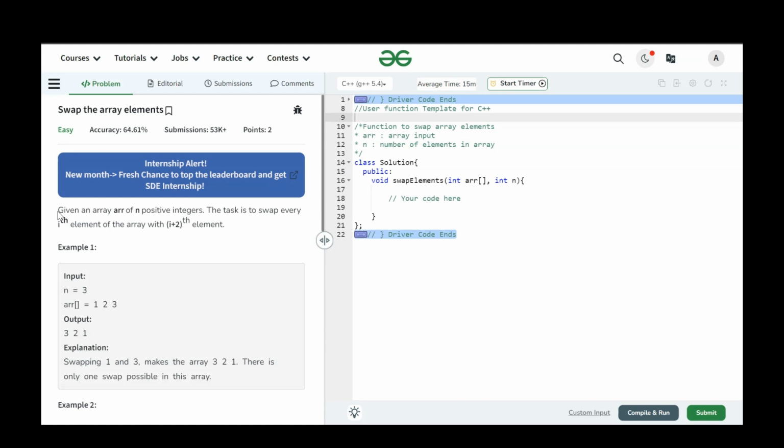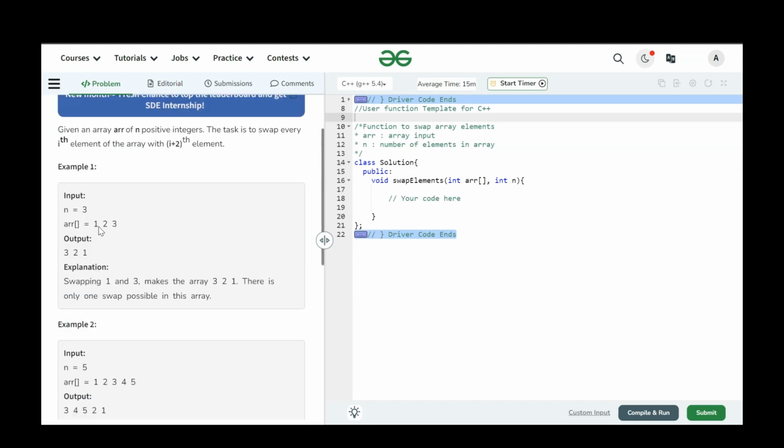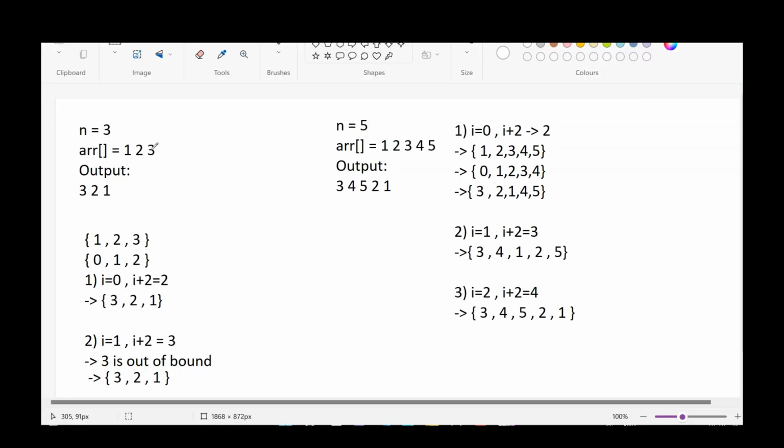What is the question stating is that given an array of n positive integers, the task is to swap every ith element of the array with I plus 2th element. Okay. So I hope you're clear with the question. What is it stating? That we have an array of elements, and what we need to do is swap every ith element with every I plus second element. Okay, so what is I over here? I is the index value, right? So let us see some of the examples that we have.